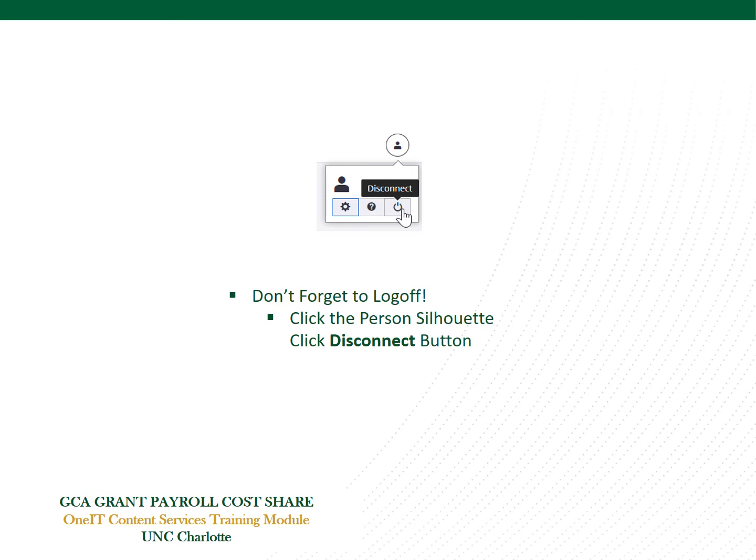To log off, you simply go to the top right hand corner, click on the person's silhouette. It will bring up 3 options for you. You click on the last one, which is the disconnect button.